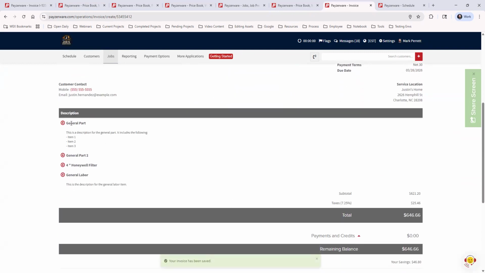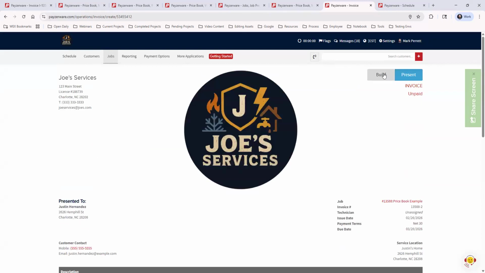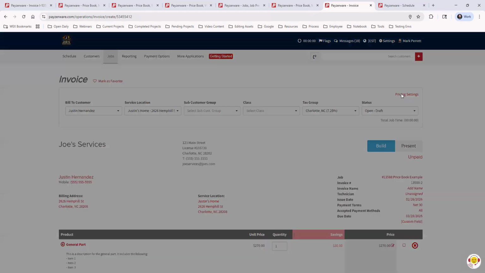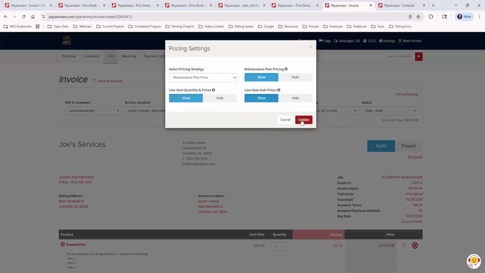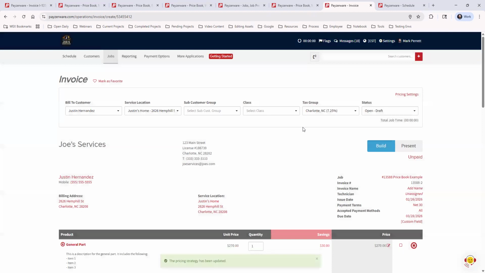now it's just showing the items on the side, which has the description and the title, but no individual unit prices, quantities, or any of that. The customer will just see the price, the total. That's up to you, however you want that to look. Let's go ahead and set those back on and hit update.